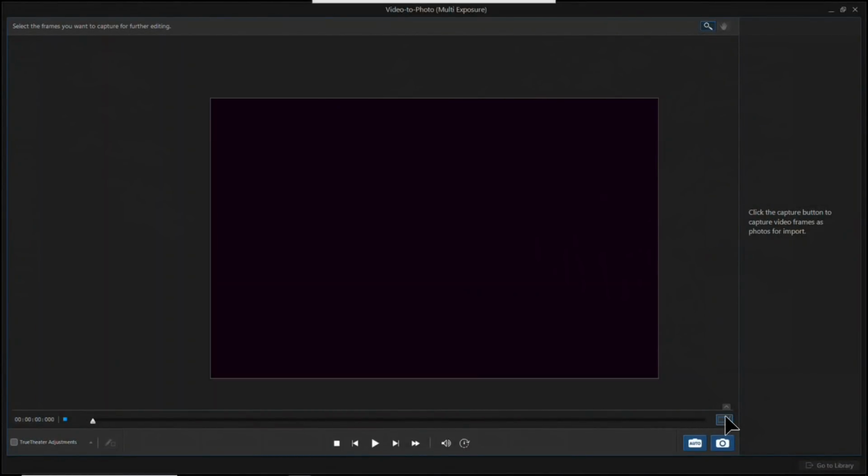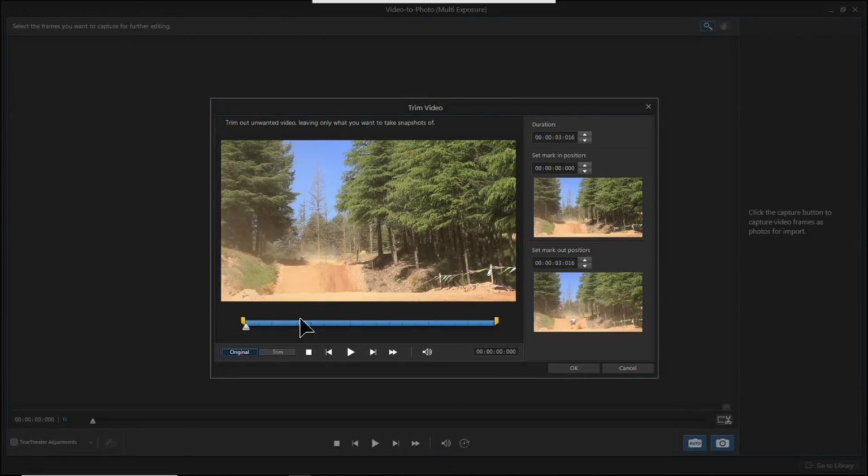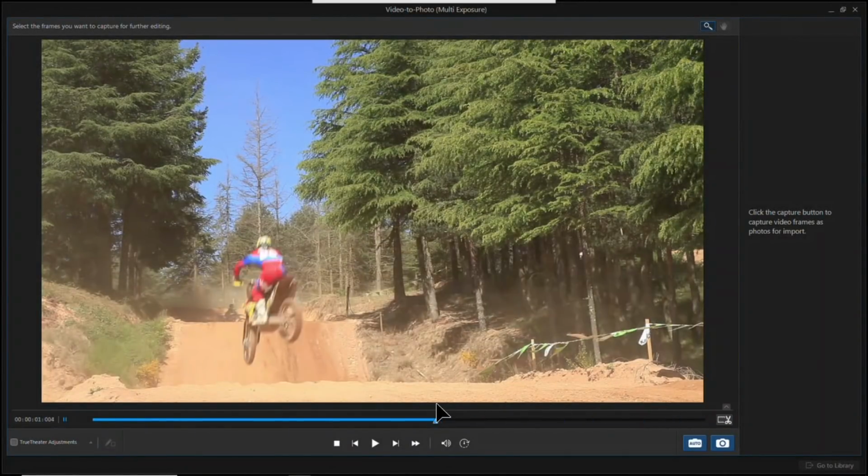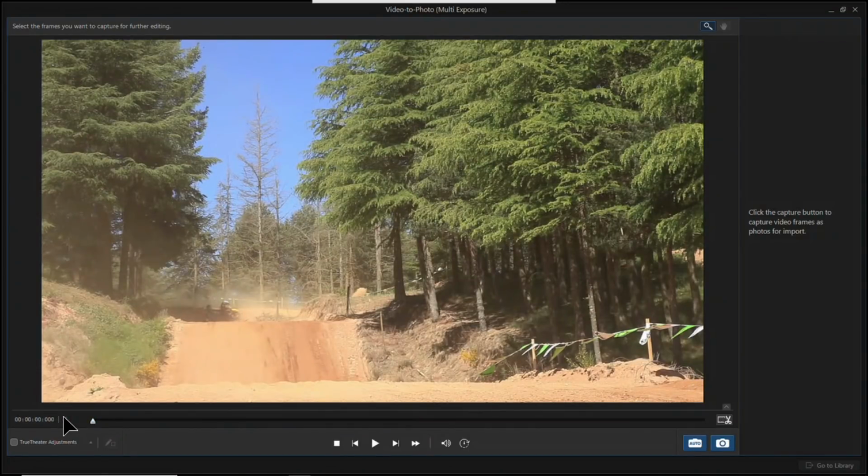And I'm going to use the trim tool just to show you guys. As you can see, this video is pretty long, and I only really want this first jump from this first rider. So I'm going to go to the end, pull it back just a little bit, pull my marker back, and trim, and hit OK. So now my video is the length I actually want to work with.